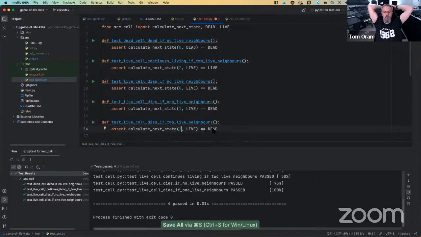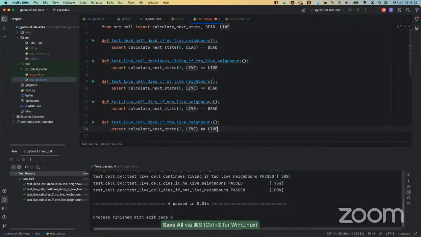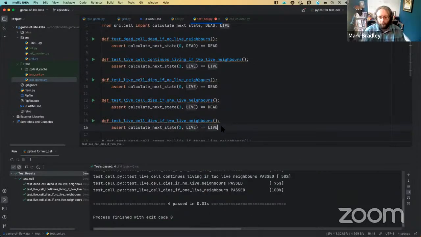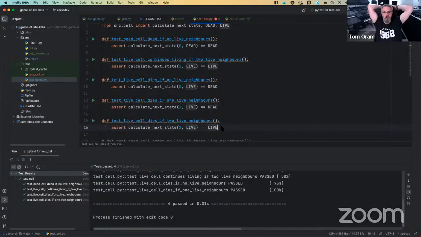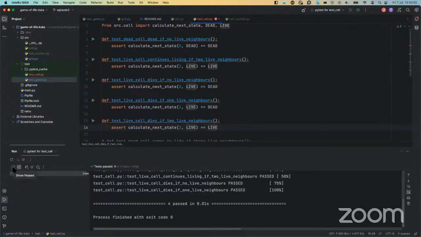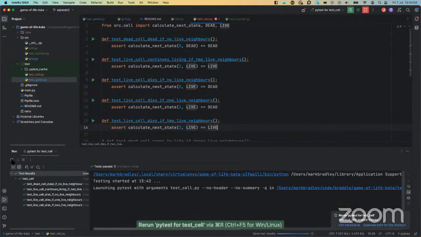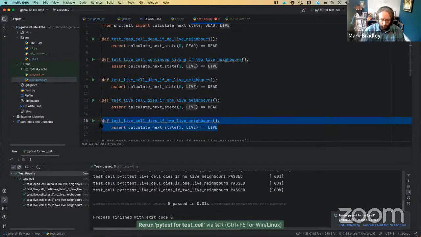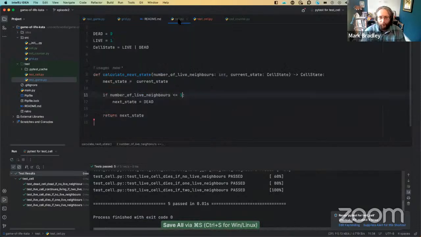Survives, right? 2 live neighbors. Is that the right test though? Hang on, sorry, I was thinking it was. Two live neighbors, cell lives. Yeah, that passes. Sorry. So this is where we need to go back and stare at that code.